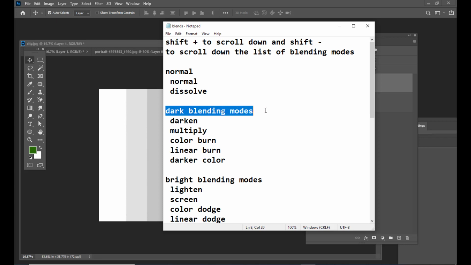The next one is the dark blending modes. In the list of dark blending modes, we can find darken, multiply, color burn, linear burn, darker color. These blending modes are called dark blending modes for a reason. They make the lighter colors, or the white color or colors close to white, translucent or invisible, and they retain the dark pixels.